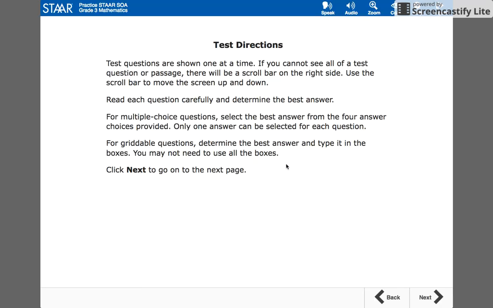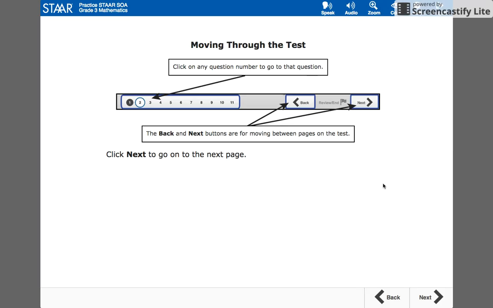And then they'll have some directions for them to read, just like they're going to get on the actual STAR day. And it's similar to what we say out loud for gradable questions. Determine the best answer, type it into the boxes. You may not need to use all the boxes, so it's just similar test directions. And then it's going to show them moving through the test.